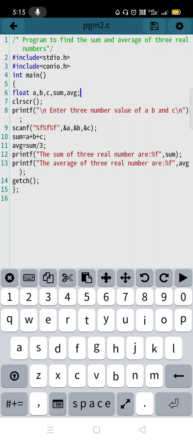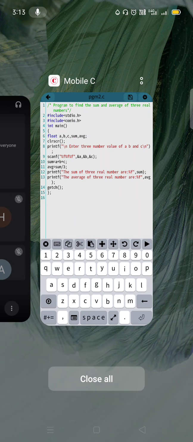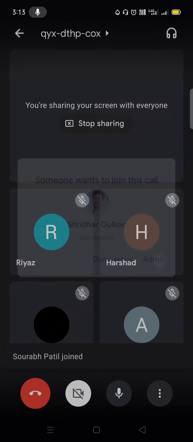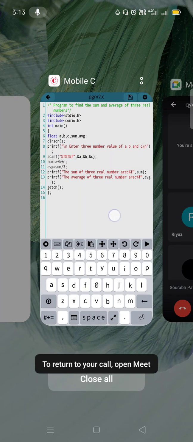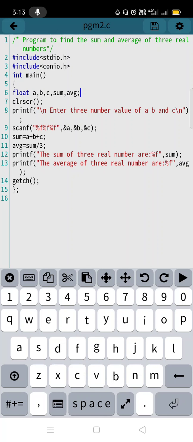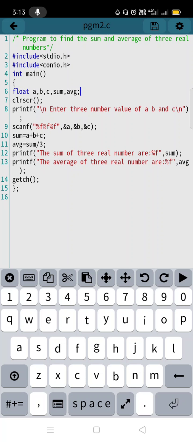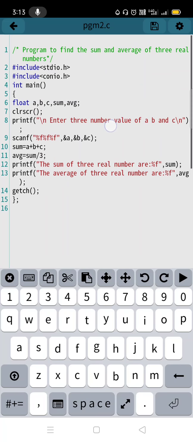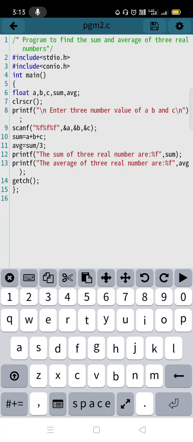Float. And how many variables did you take? 5 variables: A, B, C, sum, average. In A, B, C you are going to store the real number values. Sum is to store the result of A plus B plus C. That you are going to store in the sum variable. After finding the sum you are going to find the average, and to store the result of that average you take an AVG variable.